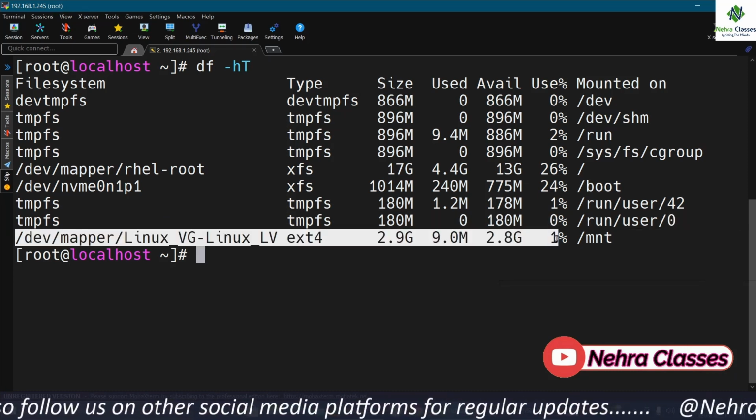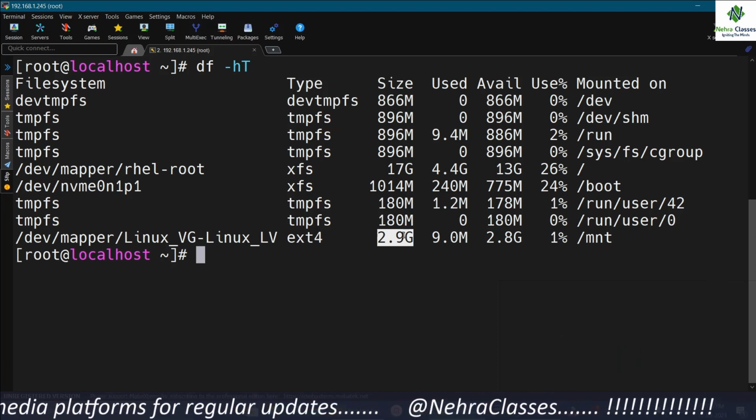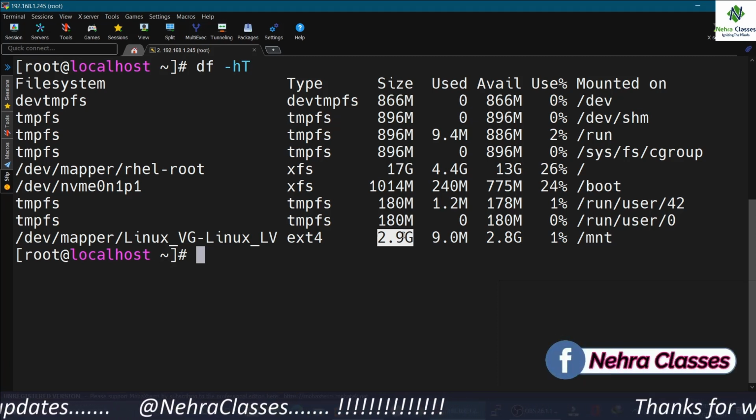It is visible there in the output of df -h, but here in the file system size you will find that it is not showing the details at the file system level. It is only showing 3 GB.